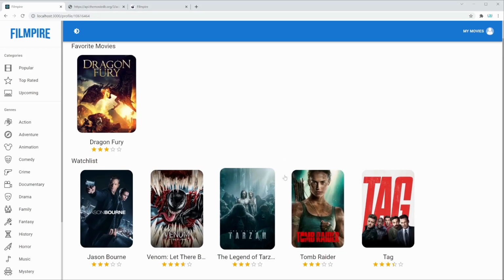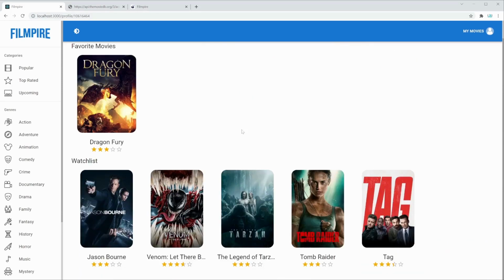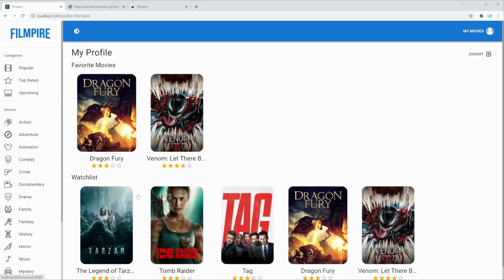Now let's try to remove all of the movies from the watchlist. Jason Bourne, I'm going to remove that and go back. Now you're going to notice that the changes don't immediately apply. You have to reload the page for the changes to take effect.